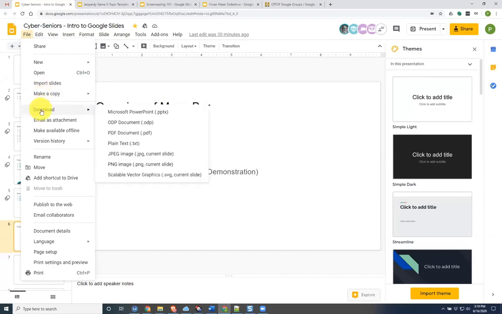Download, so many people are worried about compatibility. Here you can download to PowerPoint, for instance, or this is the Open Office format, or Adobe Acrobat PDF, or even plain text, although I don't know why you would ever do that, or images, so JPEGs or PNGs, or here's another format that you may not be familiar with called SVG. And SVG is quite common for graphic artists, for instance, right? So there's a number of ways you can download it.